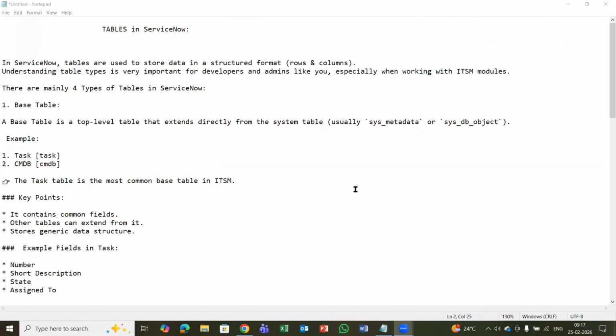Today we are going to learn about tables in ServiceNow. Last class I explained how to create an incident, problem, and change request. In this class I am going to explain the tables, how tables work, and how we can create the tables, and all those things I will be explaining in today's class.